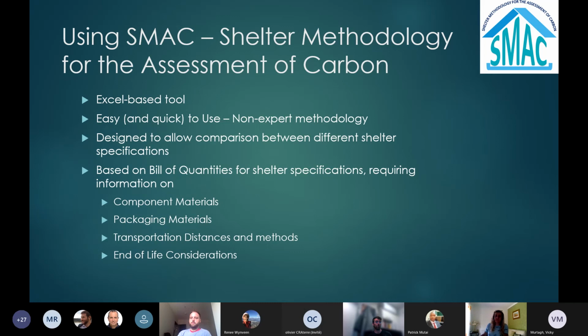So we're going to walk you through the tool and walk you through SMAC and how it works. I'm going to hand over to Aoife now to do that. So over to you, Aoife.